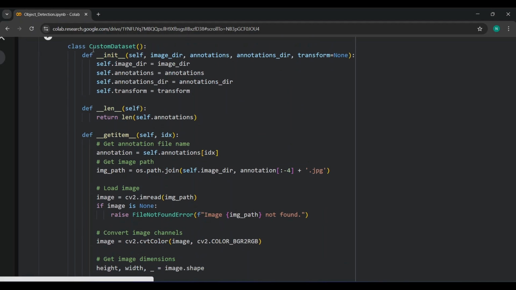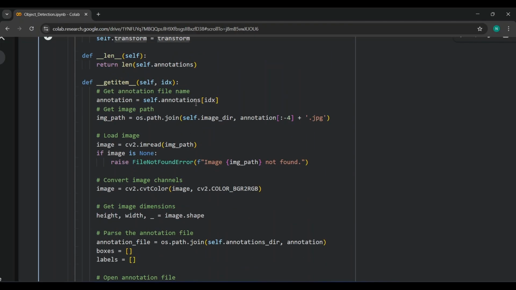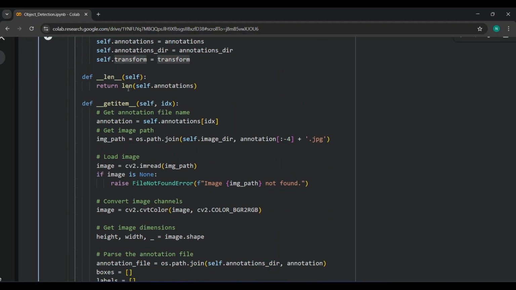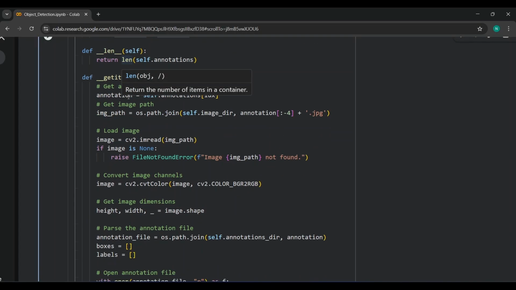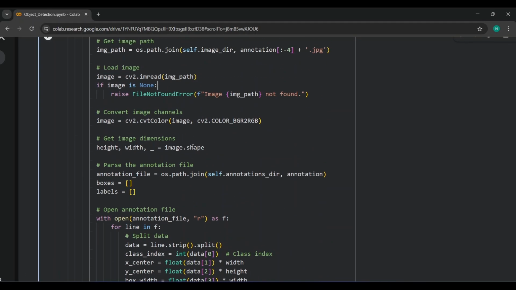So the class will be CustomDataset. Then this is used in init. These are the parameters: self, image directory, annotation directory, and transform. Self is basically used to access the parameters throughout the class without passing them as parameters into the function. Then in len, we just use self.annotation, and it gives me the length when we use the len function. Get item basically returns the images and tensors. Now let me explain.